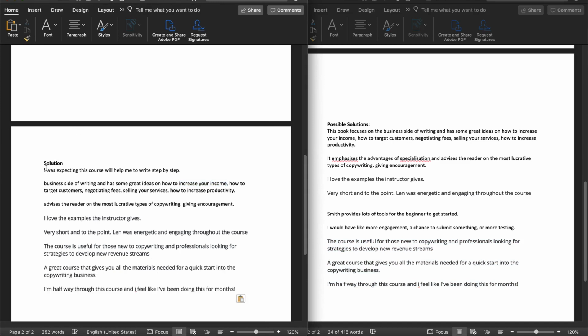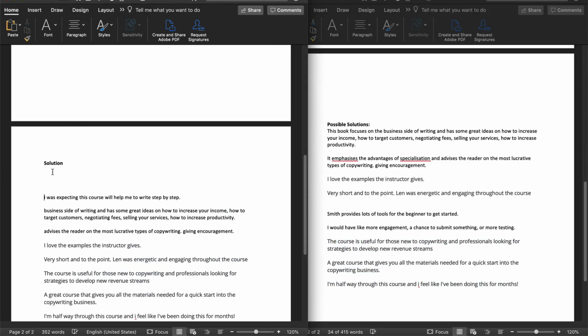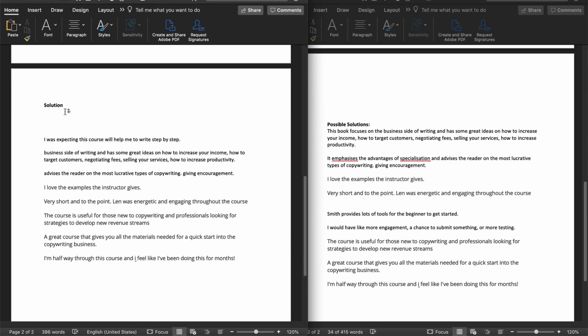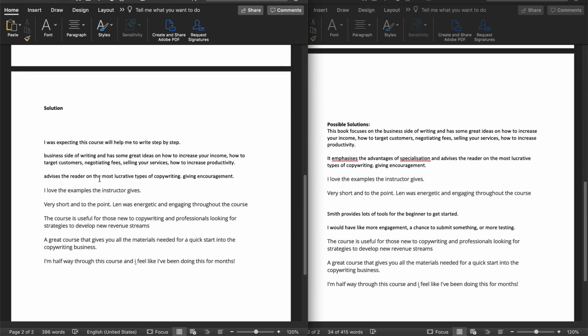So now that we have all this language together, let's start to put it together into the solution part of our copy. So let's start somewhere with this is useful for those new to copywriting. Or actually, I think this is a better place to start for quick start into the copywriting business. So let's do a little transition.